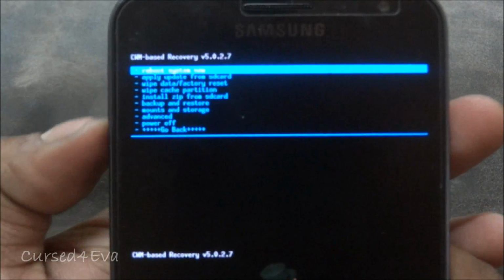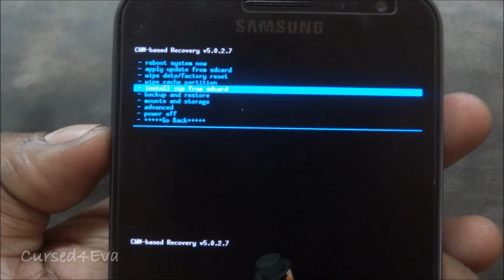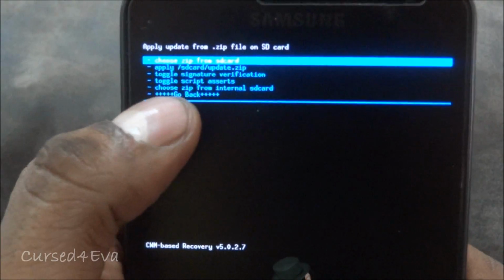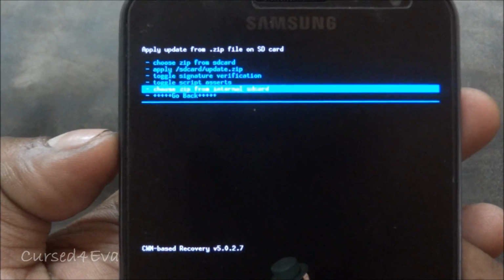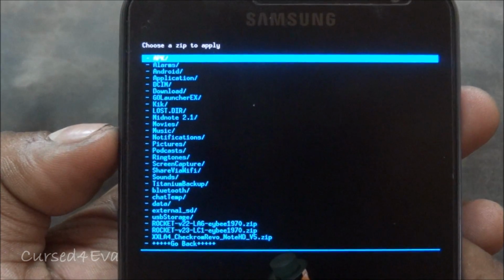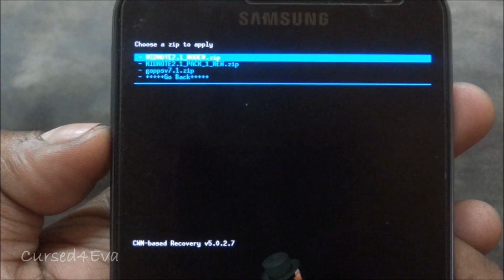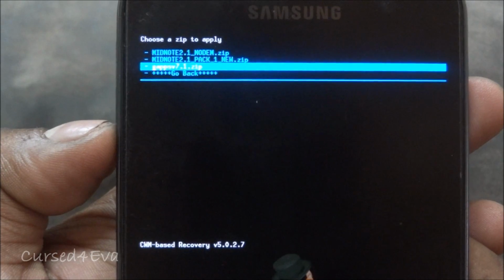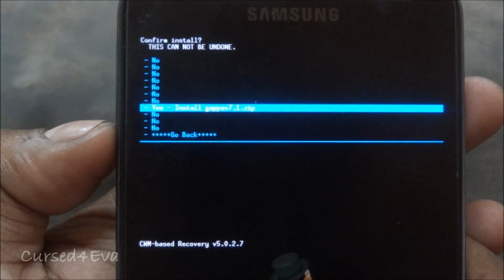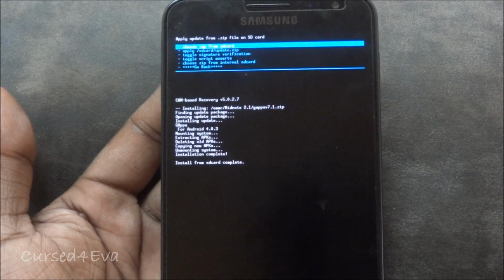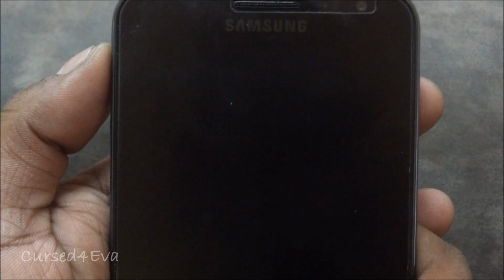Okay, don't wipe anything, just go into install zip from SD card. If you have your data stored on the SD card, select the first option, and if you're like me, having it on the internal SD, go down to choose zip from internal SD. Navigate to wherever you have your files saved, and this time select gapps 7.1.zip and go down to install gapps. Alright guys, now that it's done, go back and reboot system.